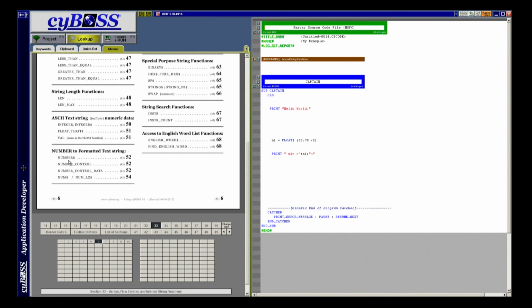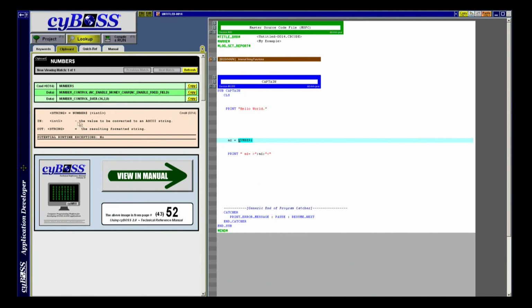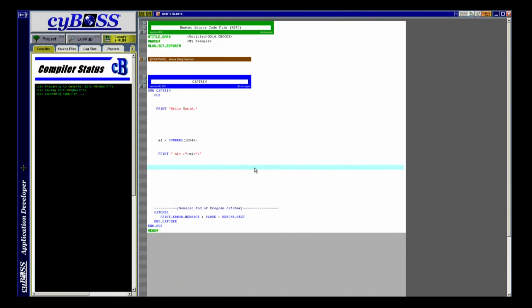So let's come down here to number string. Number control data. This is basically a formatted text string. So we have a string equals number string. So we can bring this up and look at it. The value to be converted to an ASCII string. So as an integer, let's say we want 1, 2, 3, 4, 5. As an integer number, it's going to be converted to a string. Well, let's just run this as it is and see what it does.